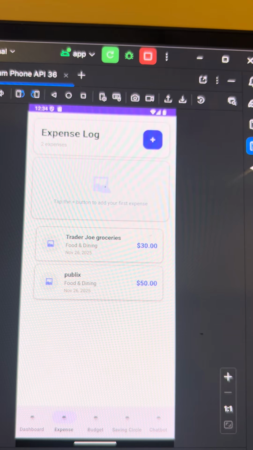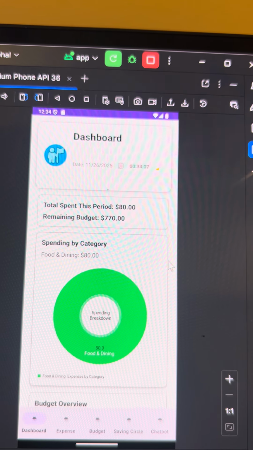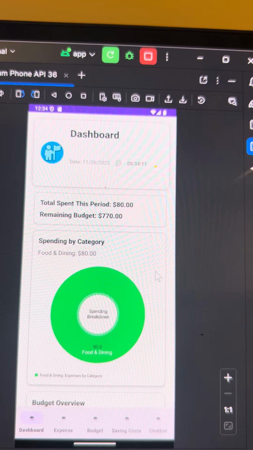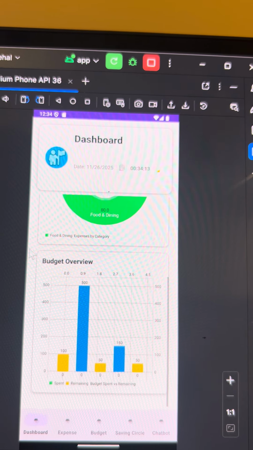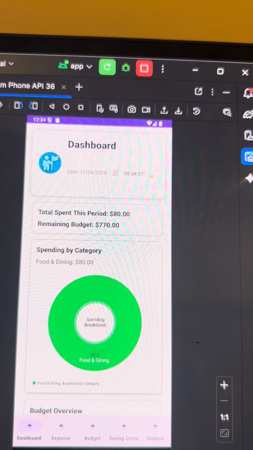Now let's go back to the dashboard and go through the visualization. So obviously we spent on food and dining now. We can see that after all the budgets we've added, we have 770 left. We spent 850. There's multiple visualizations to go through this. This is category-wise for budgets. This is category-wise for expenditure.